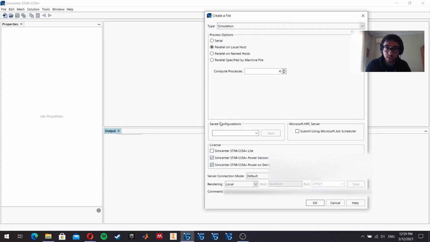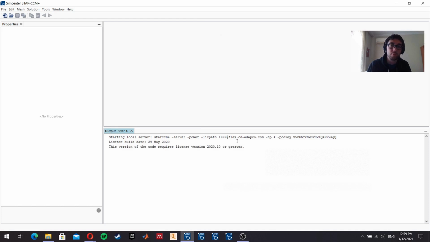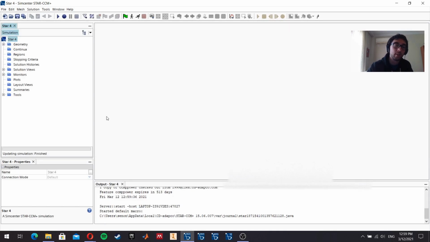And the next step is the license. You don't have to touch these. For the license, you obviously need a key, and you have to activate the power on demand boxes over here, these two. Then you insert your key, and you say OK, and your simulation will begin.